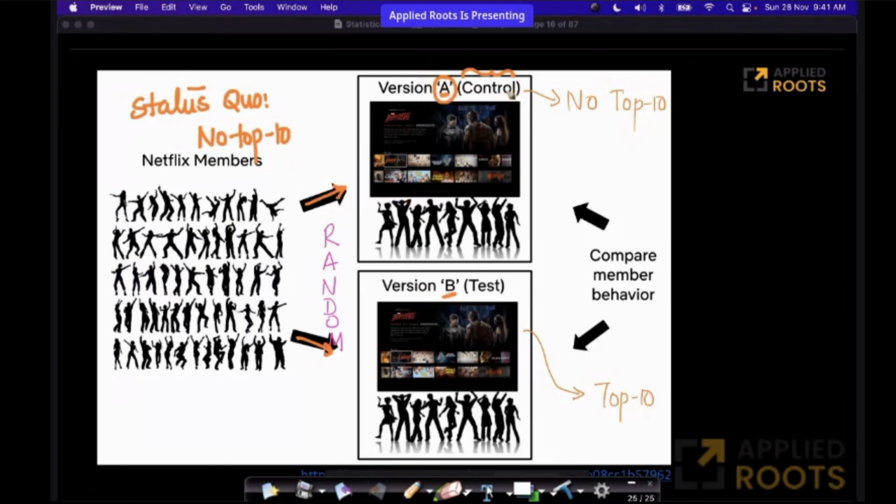Group A is called control, where we maintain the status quo, which means no top 10 bar. There is no top 10 bar here, right? The second group, group B, is sometimes called the test group, or often referred to as the treatment group. So A/B tests are also sometimes called controlled treatment experiments. In the control group, we don't give anything. We just have the status quo.